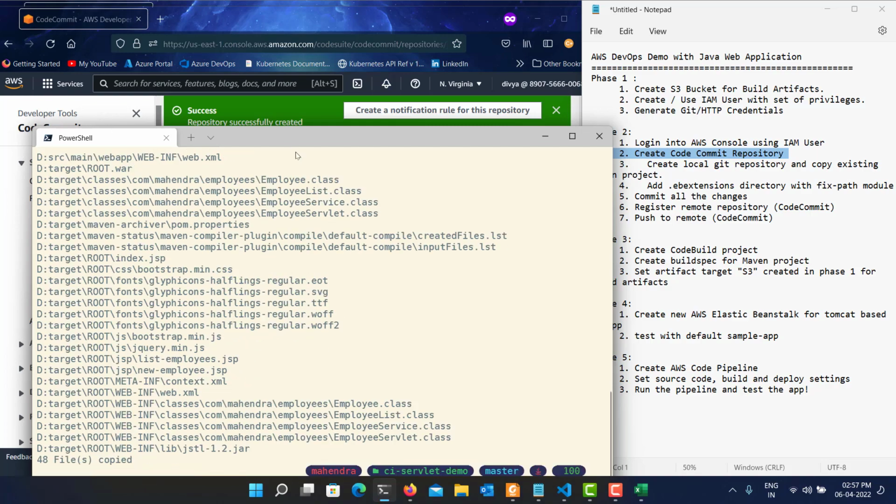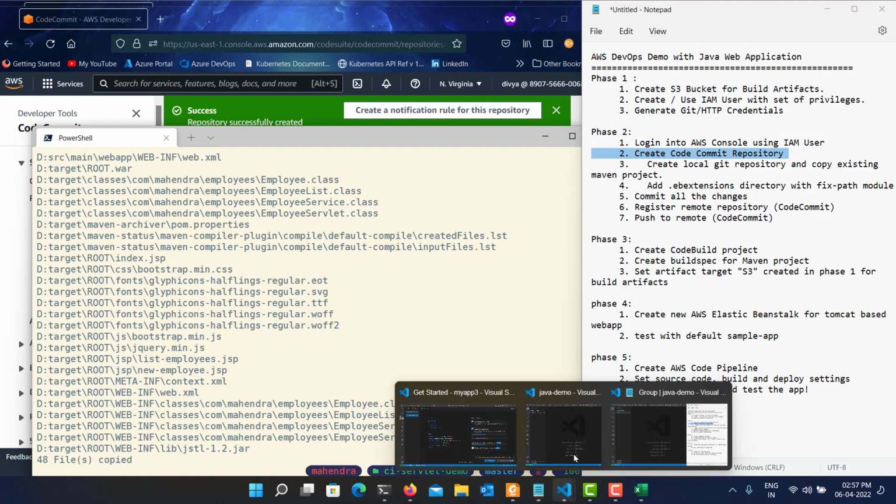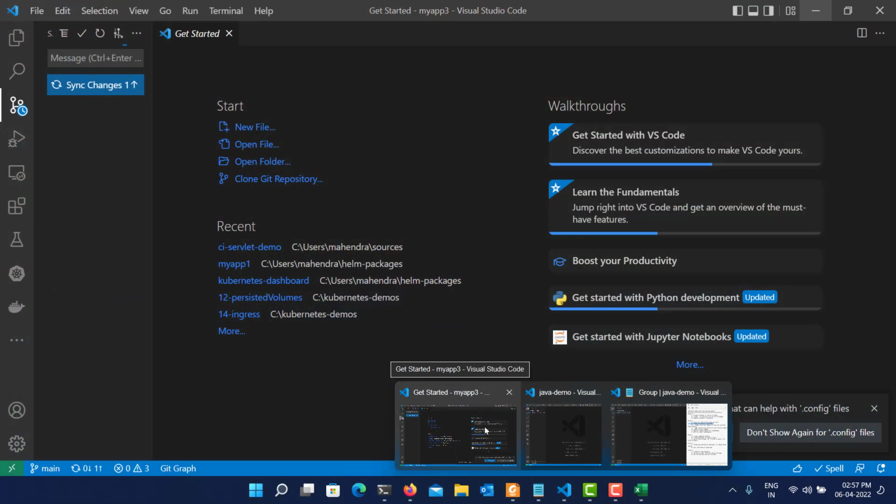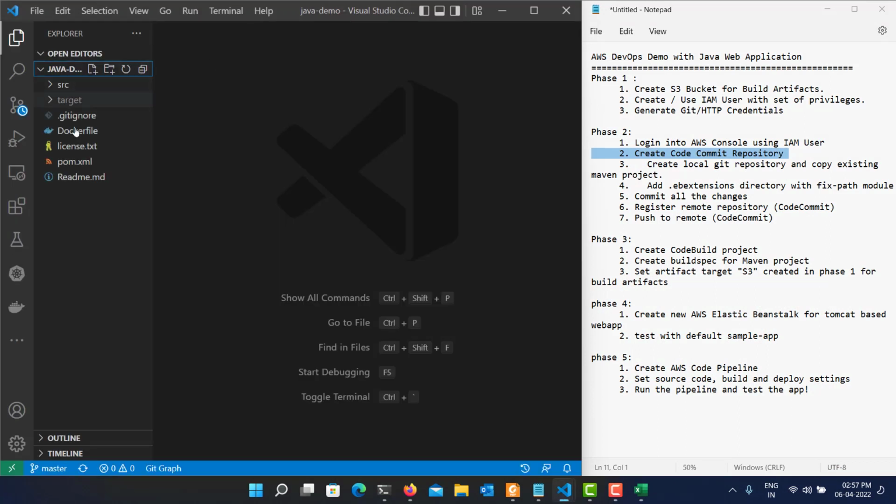And you will notice, if I switch to my VS Code environment now, this is my VS Code environment. All the files are there. Fine. So what I did just now, I created a local Git repository and copied an existing Maven project. Let's now add one extension.